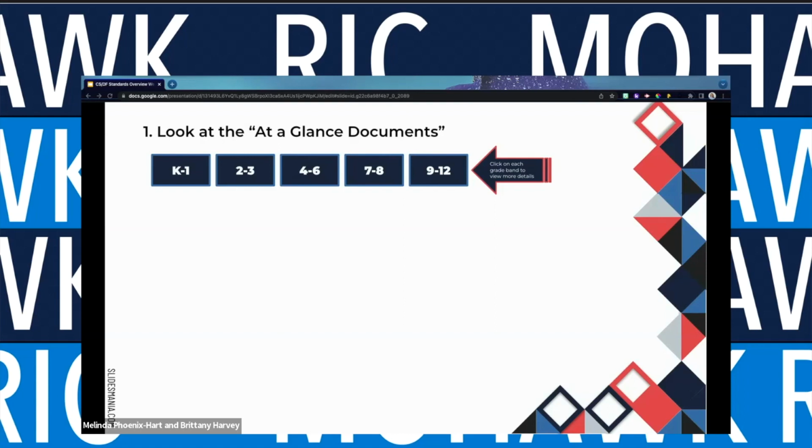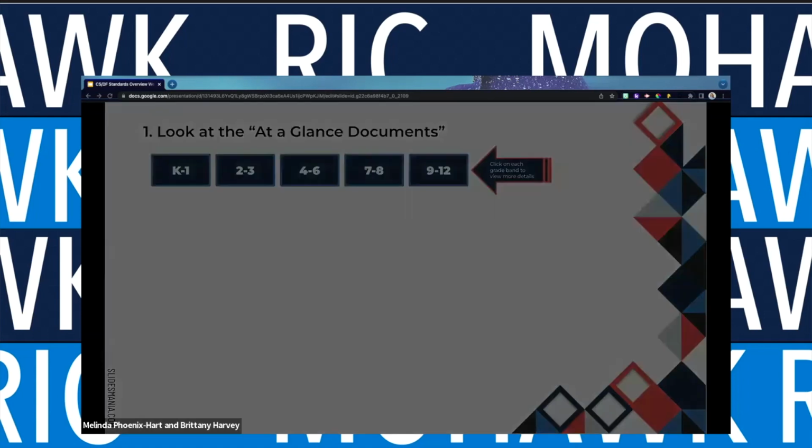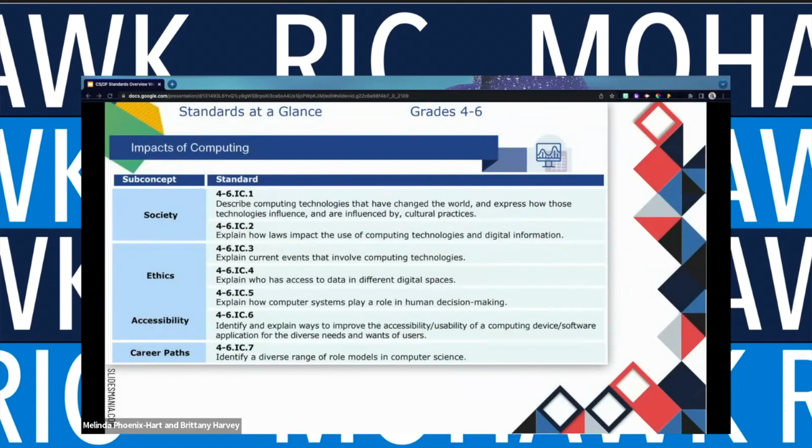This pulls all concepts, subconcepts, and standards designed for your grade band into one compact document. Let's take a look at the at a glance for impacts of computing, grades 4 through 6. The main concept is found in the color-coded banner.